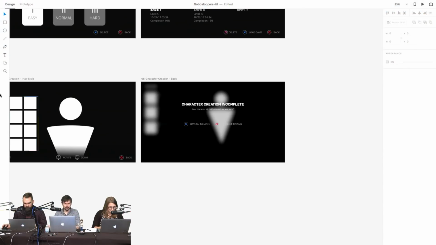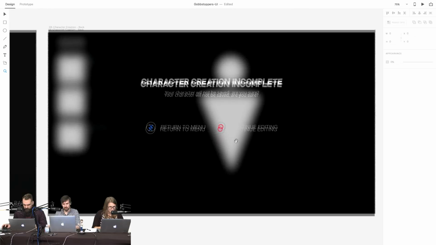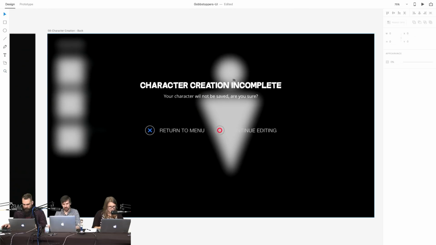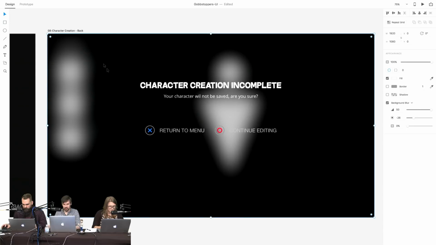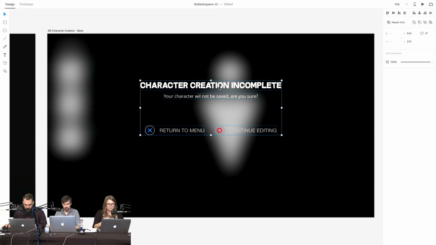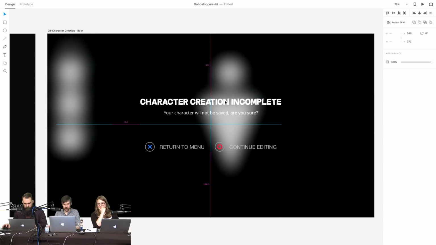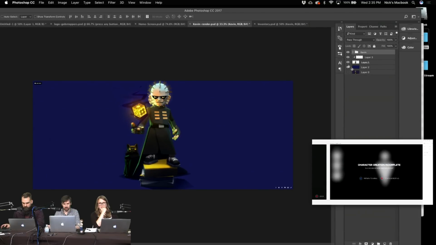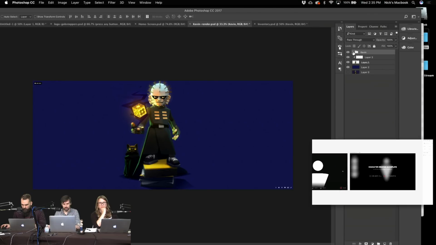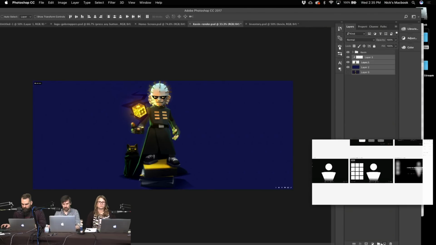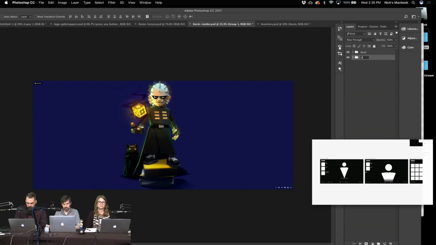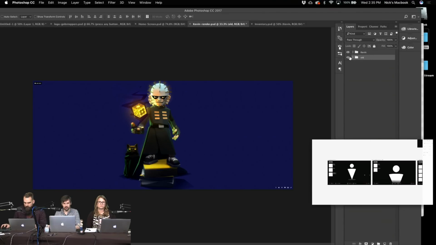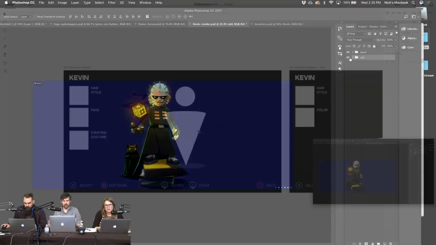I'm just making a little error screen, if you hit back before your character is done being created. So you can jump back to your editing or return to the main menu. And then once Nick gets Kevin exported, we'll drop him in here.